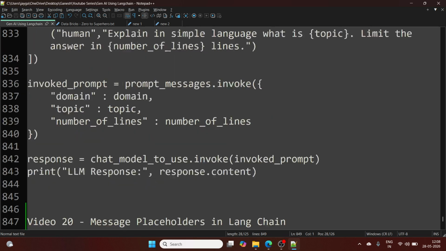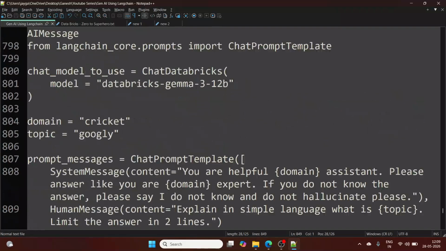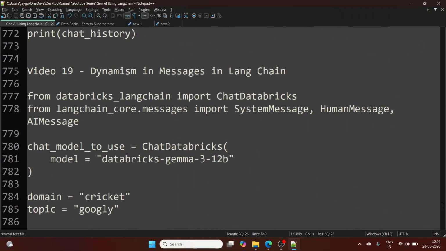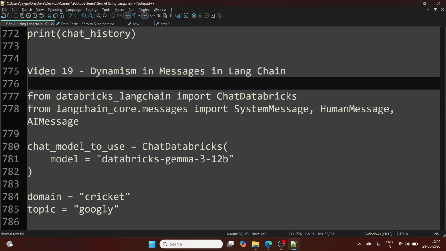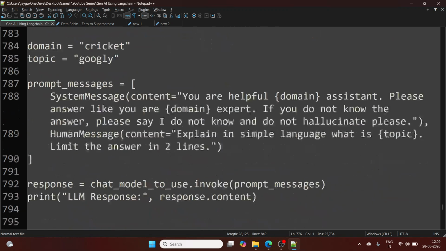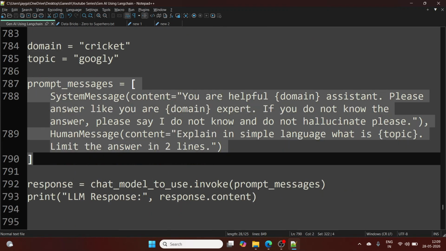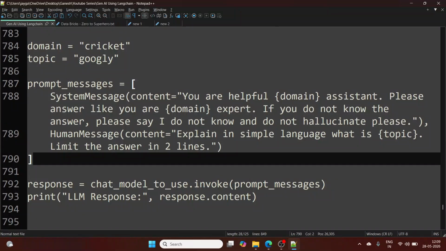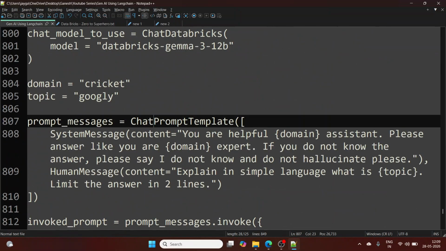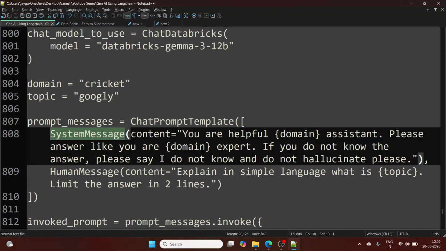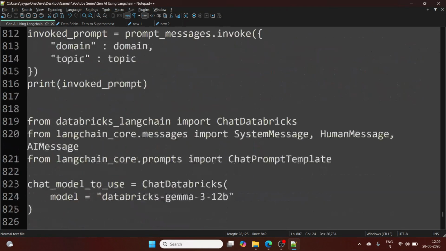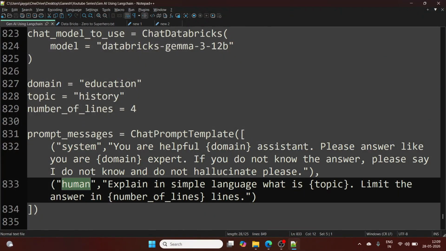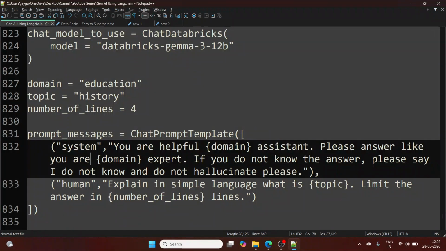Before that, let's recall what we learned in our previous video 19. In video 19 we learned about dynamism in messages in LangChain. First we tried to put the variables in the list we were defining for prompt messages, but that didn't work. Then we started using ChatPromptTemplate. Even there, the system message and human message things were not working, so we wrote it like this: system, human, and then it started working, so we made it a dynamic thing.